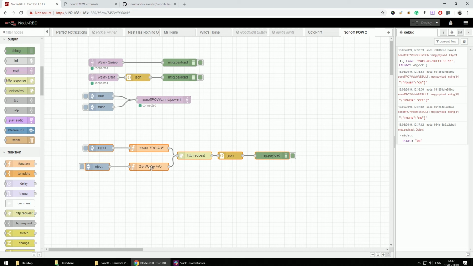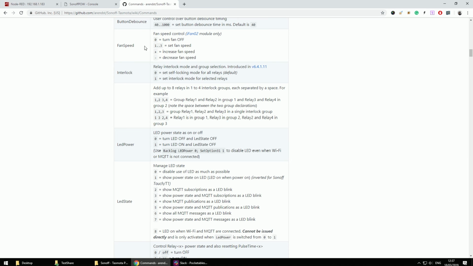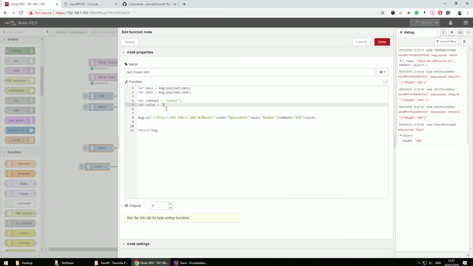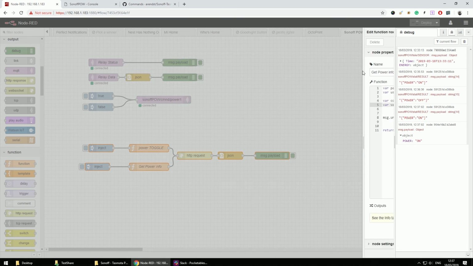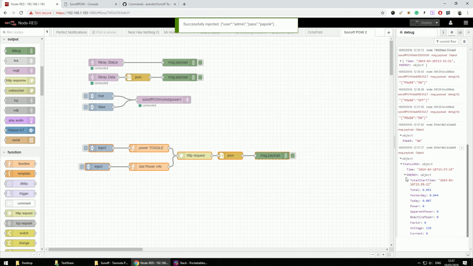Now, if you want to receive the information about power, in this case, my command is status, and looking up the reference table in here, it looks like status 8 with the value 8 gives me the information about the power. So let's try this too. As you can see, this is the response from the Sonoff, and that's the correct power use that you can see in here. Those are the details.